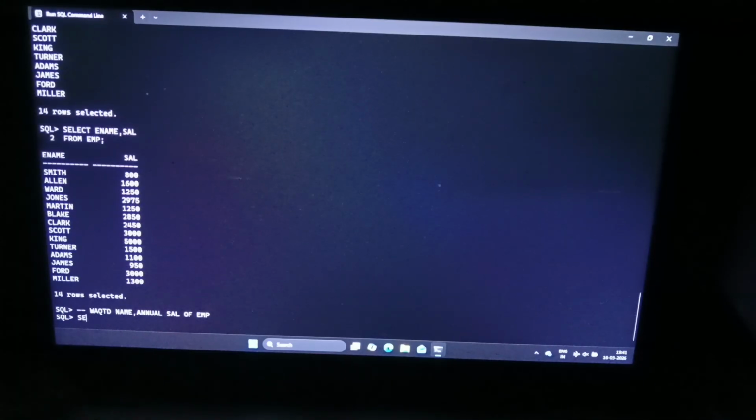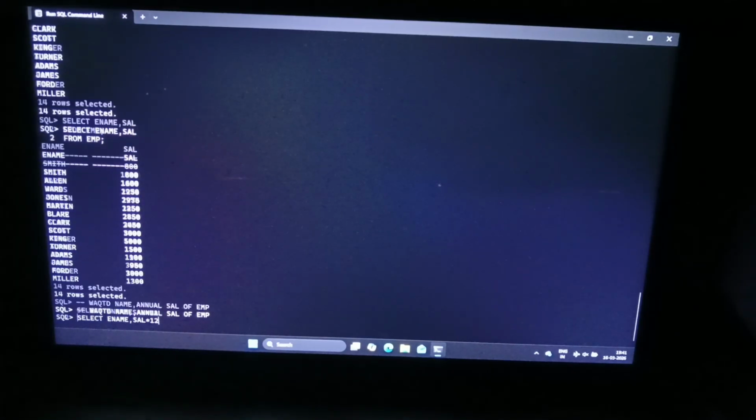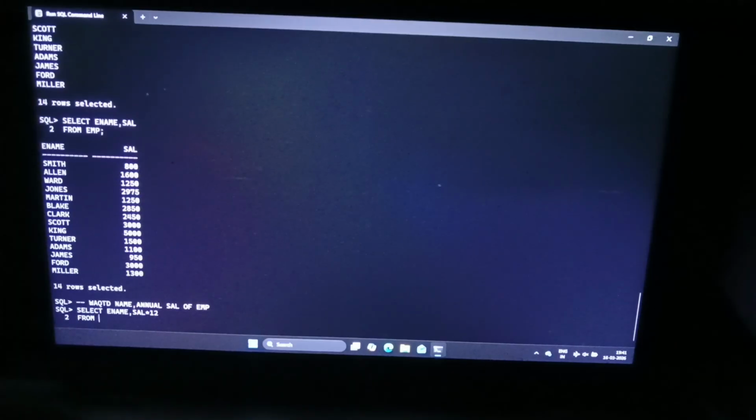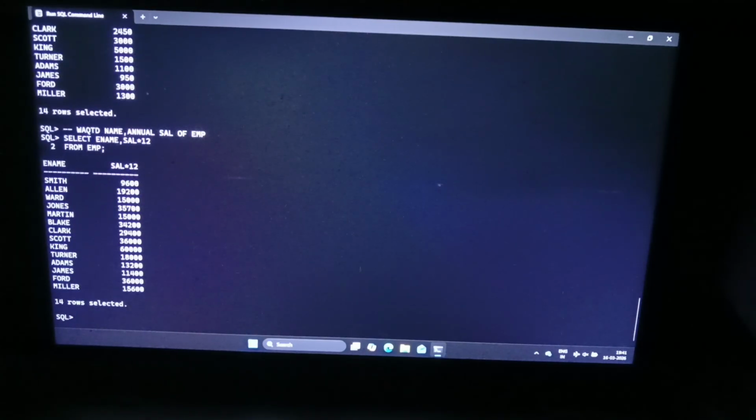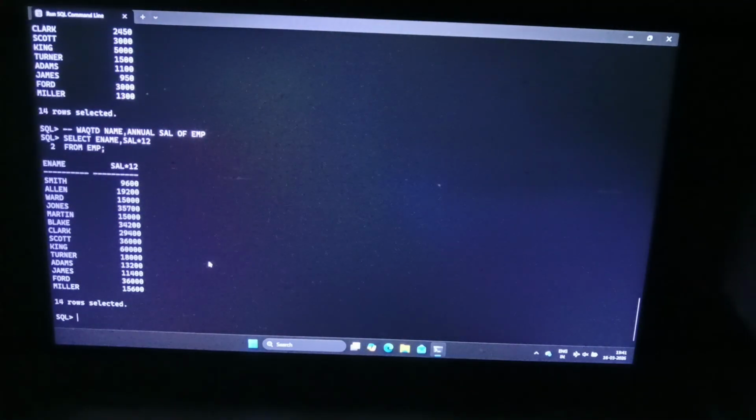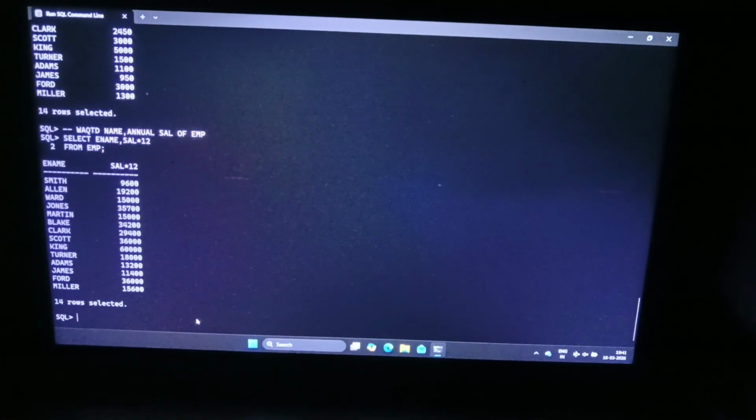So name is what? Select ename, that column is there. Now annual salary means what? Sal multiplied by 12, or yearly salary, from EMP. So you can see sal and sal into 12 is there, but the problem is I don't want to see the sal into 12. I want to give the alias, an alternate name.